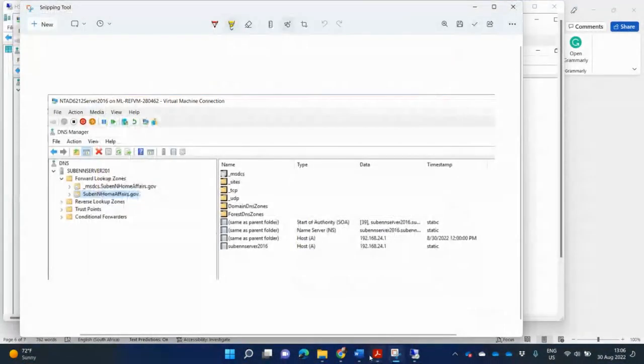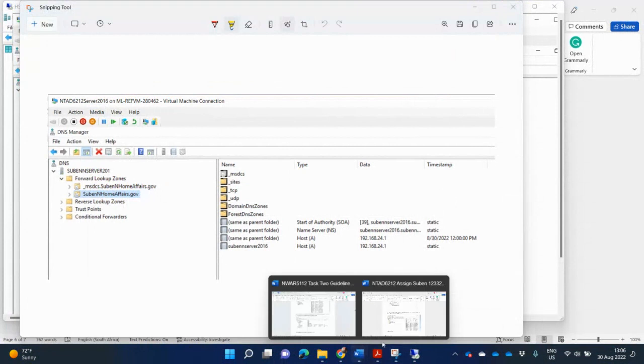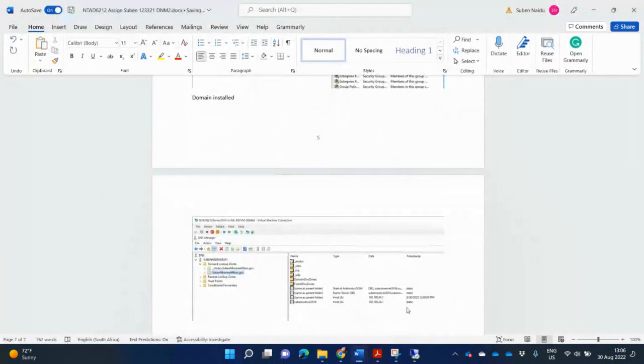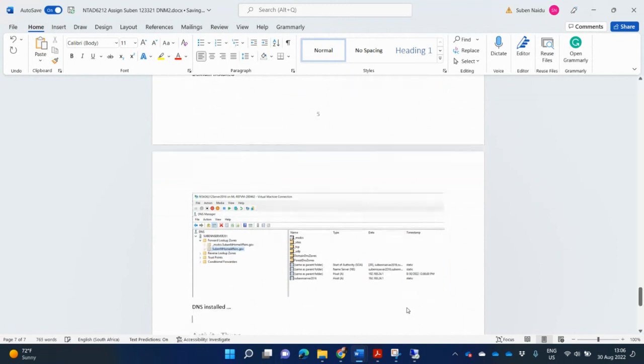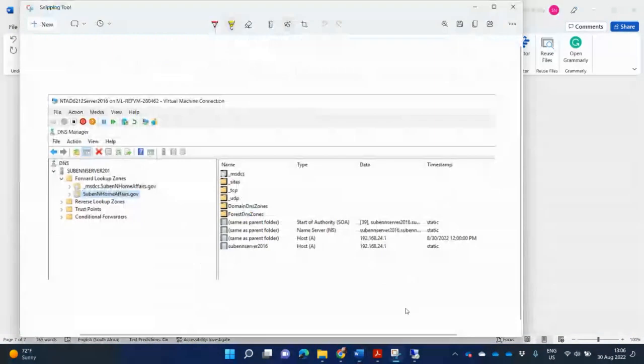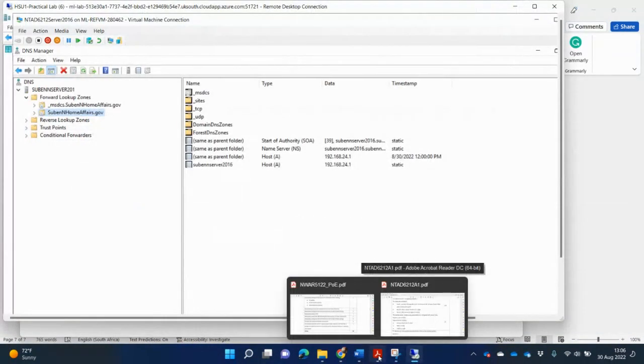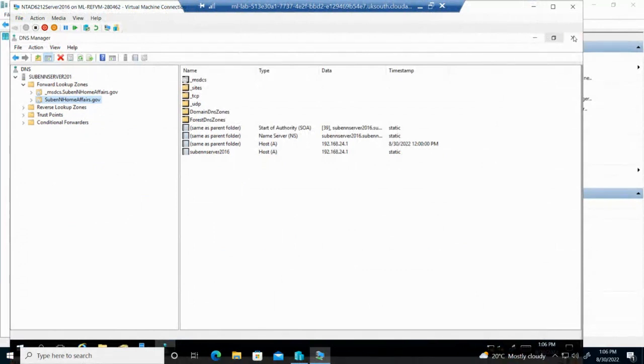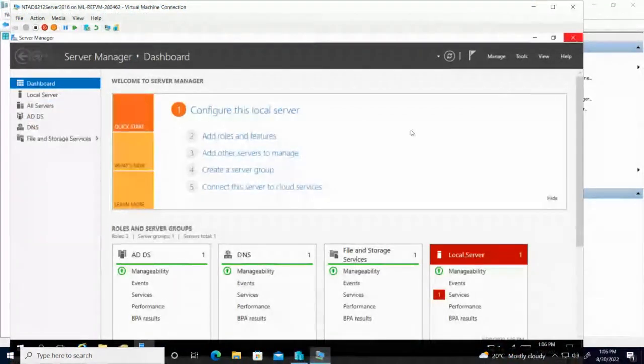There's the screenshot. Go back to my Word document. Indicate that this is DNS installed. You won't just write DNS installed, you'll give additional information. And then go back. What is next? DHCP needs to be installed. So I'm going to go back in here, and I'm going to install DHCP.